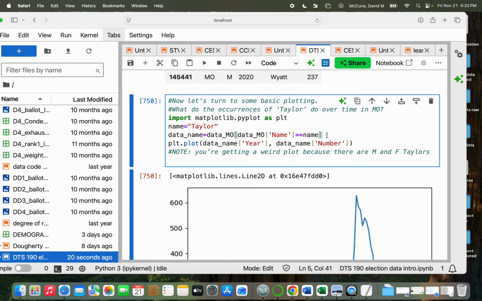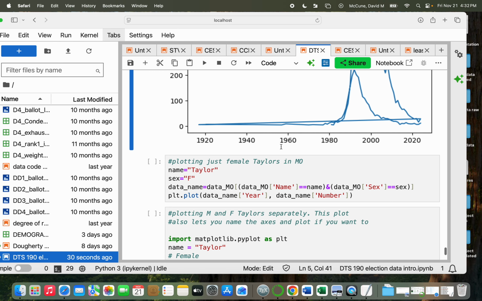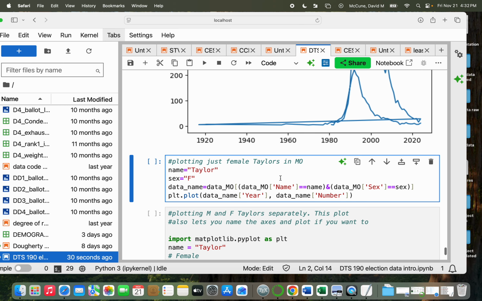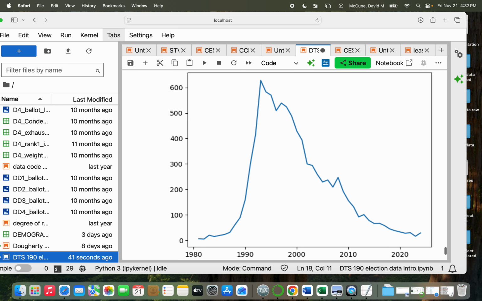It's confused because it doesn't know whether to combine those or if you want them combined. So it just plots everything. If you want to, oops, okay, just show me female Taylors. Then there you go. There's the taller one. So actually, there's no record in Missouri before 1980 of female Taylors.